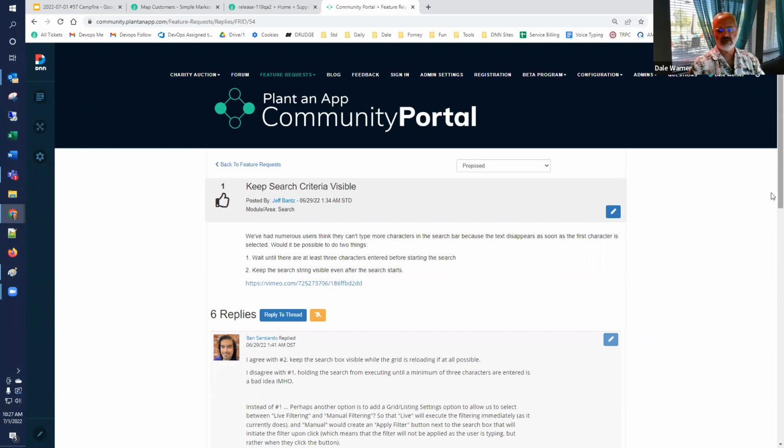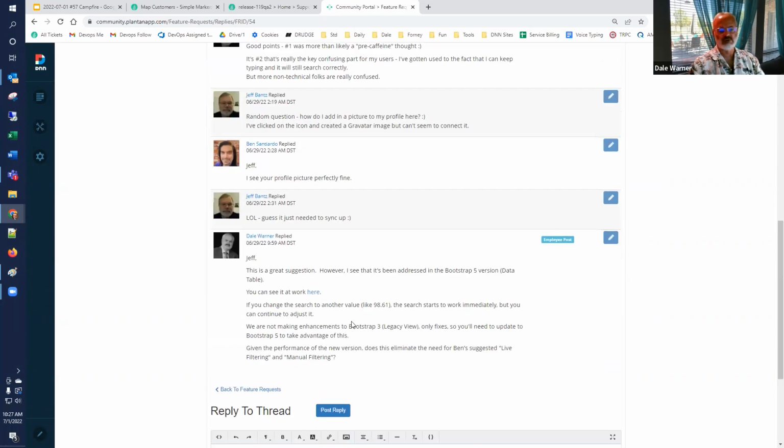I don't know if you saw it, Ben, but actually under Bootstrap 5, it does work well. It no longer disappears. And so this is already kind of a wish granted thing. Let me see if that'll load up while we're talking. As you're searching for things, you can continue to type even while it's searching. So if you really need this feature, switch over to Bootstrap 5.